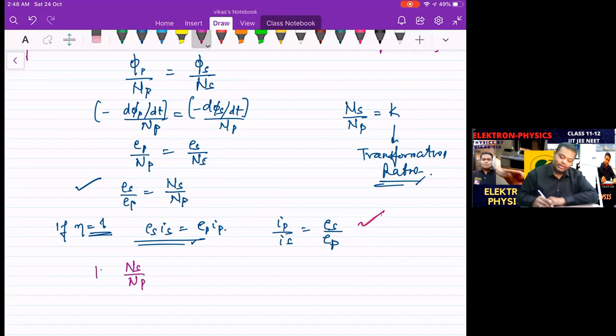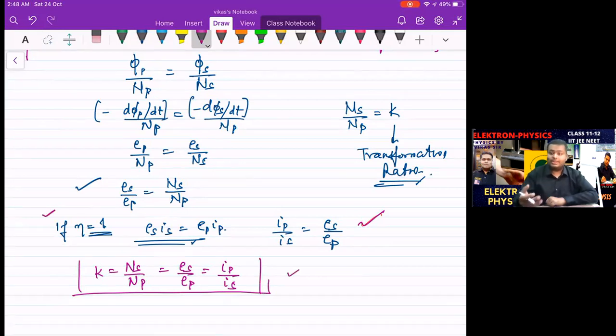The transformation ratio K is equal to ES upon EP, the ratio of the output voltage upon input voltage, and is equal to the reverse, that is the input current upon the output current, or the primary current upon the secondary current. A good equation to remember. But this is when efficiency is 1. If the efficiency is not 1, then you can accordingly use it.